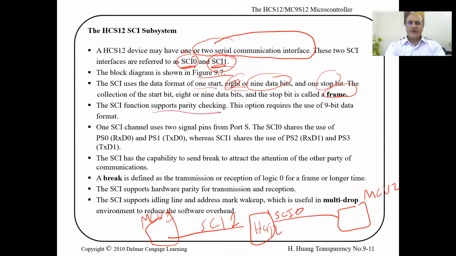We can use a parity bit, but when you use a parity bit, you need to use 9 data bits, and the 9th bit will be the parity, okay? The SCI module shares port S pins. Yani when it is built-in, we have a parallel port called port S, okay? SCI0 uses port S0 and port S1 for the receive and transmit pins. SCI1 uses port S2 and port S3 for the receive and transmit.